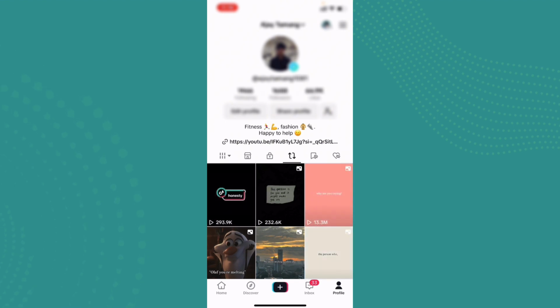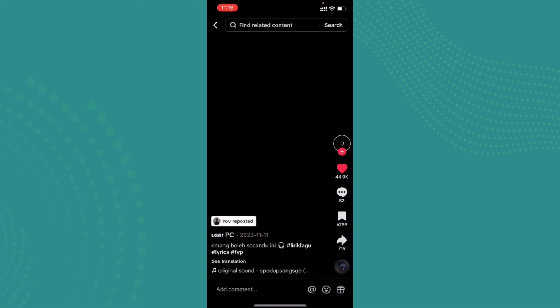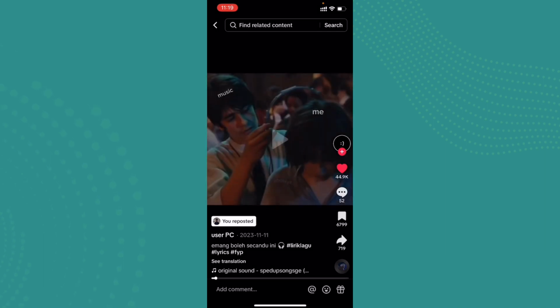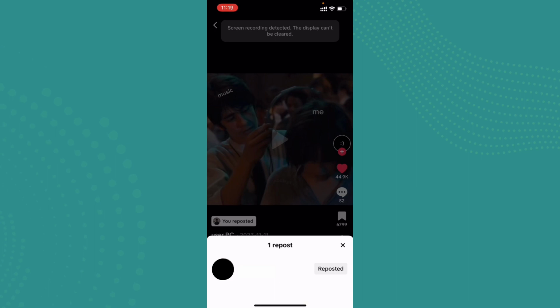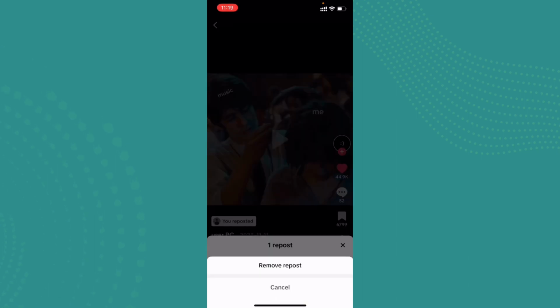So for instance, I'll just select this. Now here you can see the reposted option right there. Go ahead and tap on it. Here you can see the reposted option, again tap on it, and here you get the option to remove the repost. Go ahead and tap on remove repost in order to delete the repost, and you are good to go. So this is how you delete repost on TikTok.